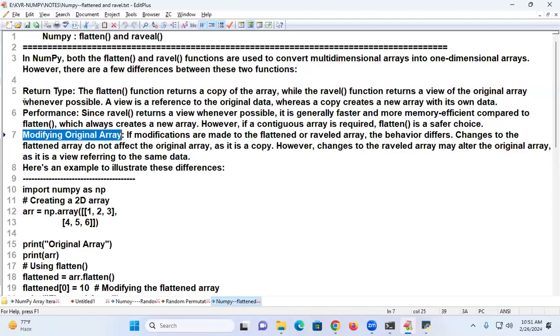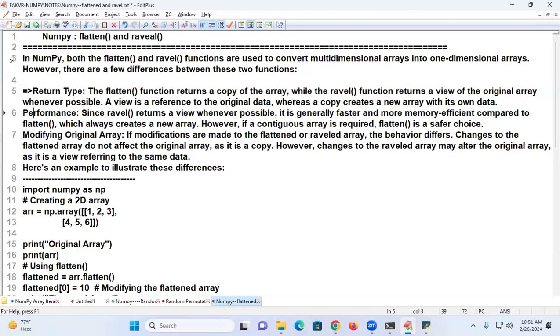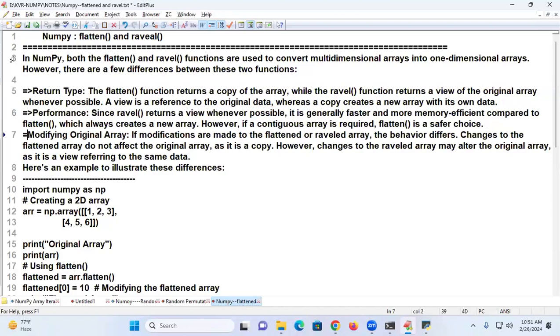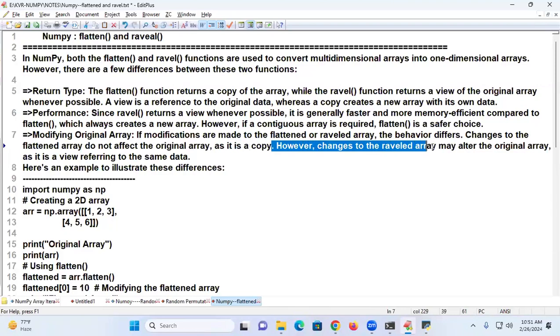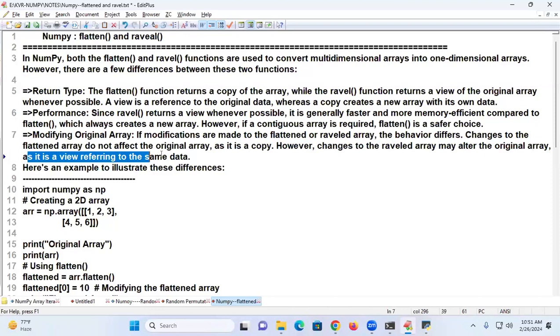Next, modifying the original array difference. This is one difference. This is another difference. Modifying difference I am taking. If modifications are made to the flattened or raveled array, the behavior differs. Changes to the flattened array do not affect the original array as it is a copy, because it is a new copy. However, changes to the raveled array may alter the original array as it is a view referring to the same data. Getting or not?